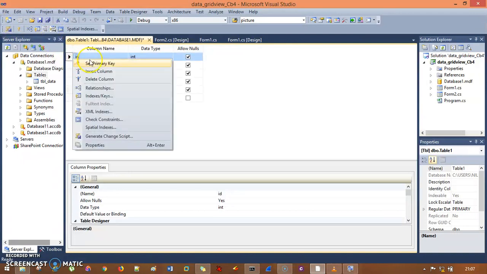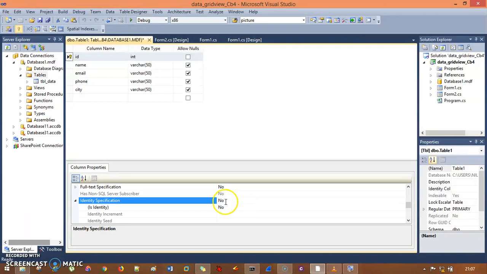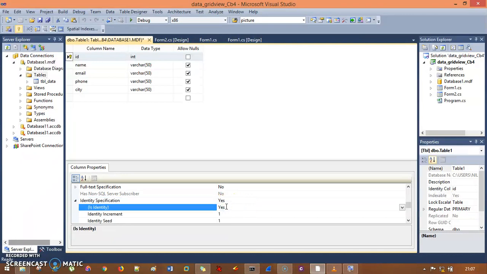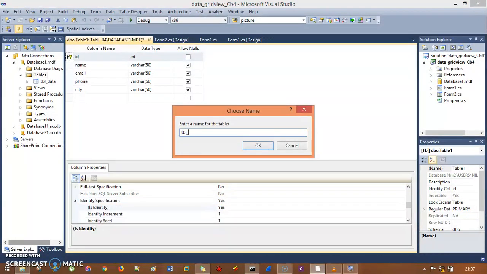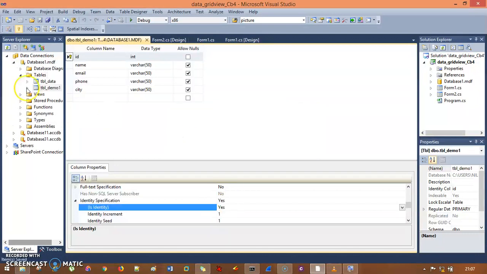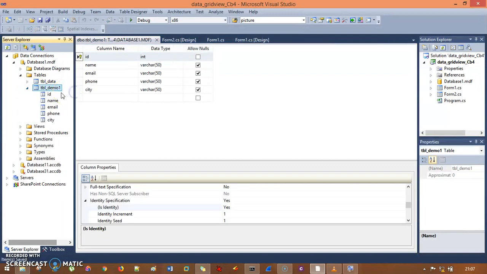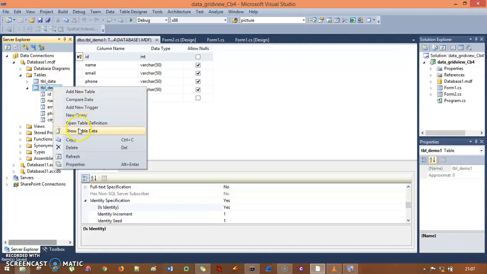Okay, so I'll right click on this ID and set primary key, and then I'll go to identity specification to make it auto increment IDs. I'll make it yes, and name the table tbl_demo1. There you go. You have your new table name here, tbl_demo1, and the column names are ID, name, email, phone, and city.